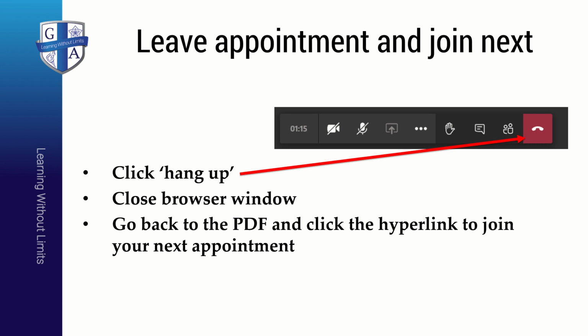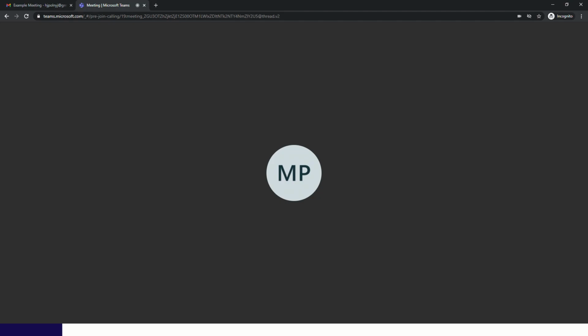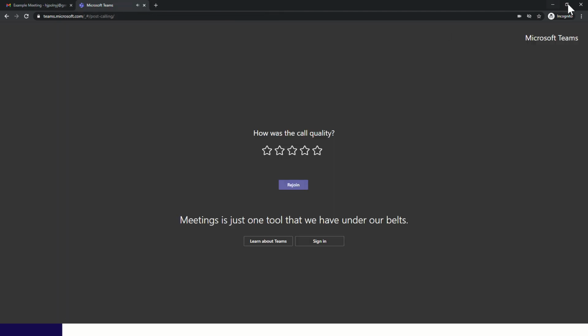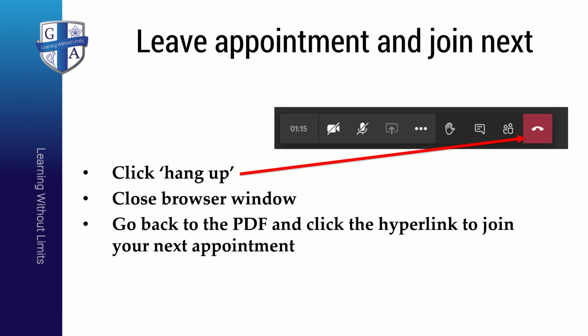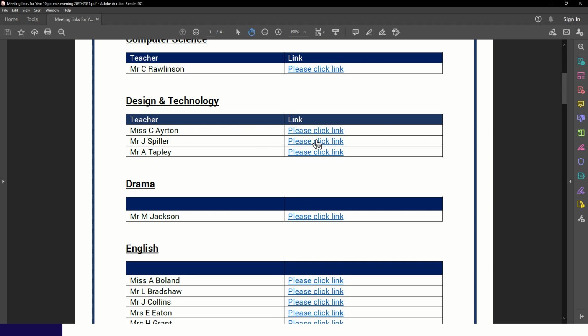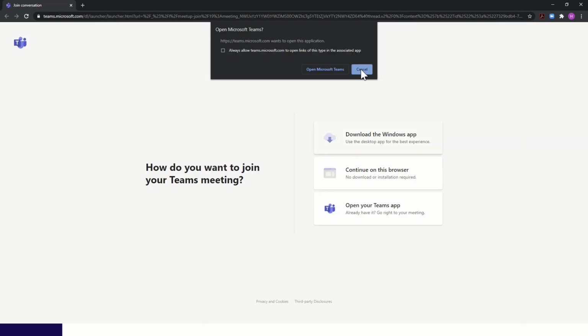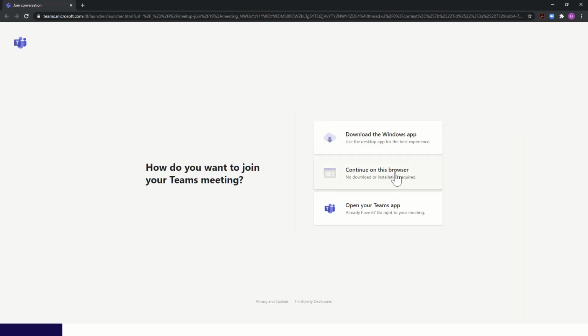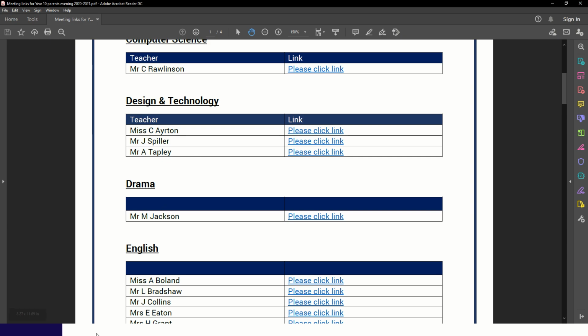If we go back to our meeting, we'll see we can click the hang up button. We can then close the browser window. We can then go back to our PDF, and we can now select the next member of staff that we'd like to join their meeting. It will open it up in a new browser window, and we can then carry on with our next appointment. Again, you'll be asked to wait in the lobby. We click the cancel button, continue on this browser, and we wait in the lobby until the teacher lets us into the meeting.